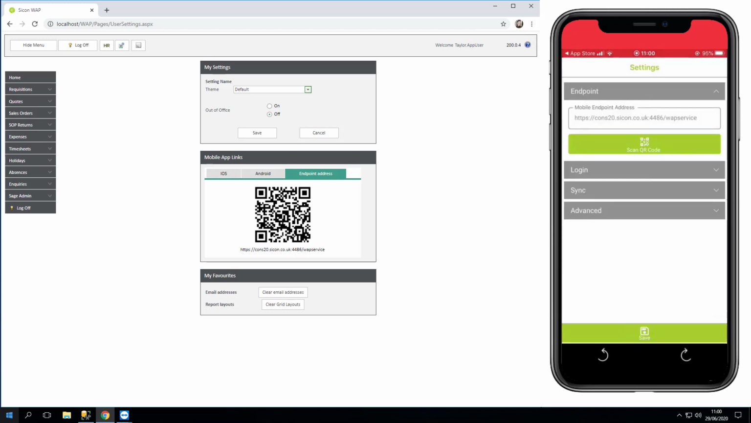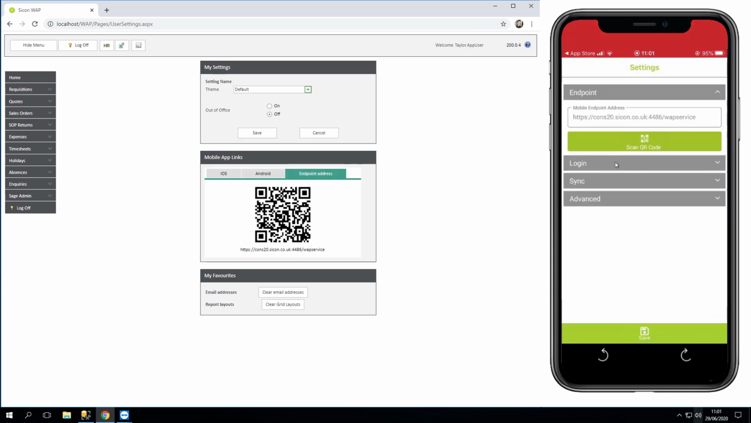Give it permission to your camera, and you can see it's really quickly already gone in. So this address here matches this address here. And then you can save that if you wish.